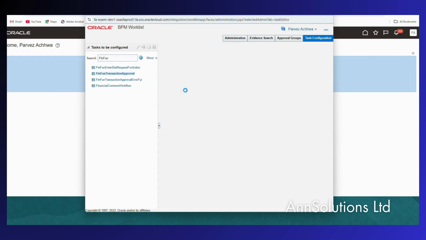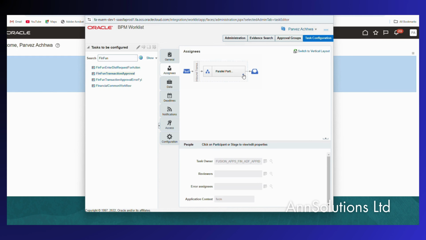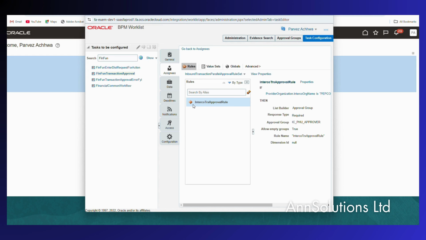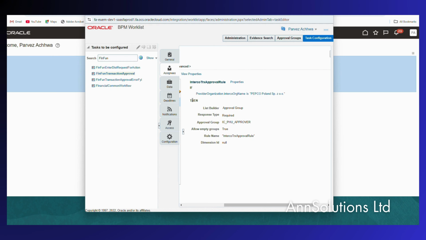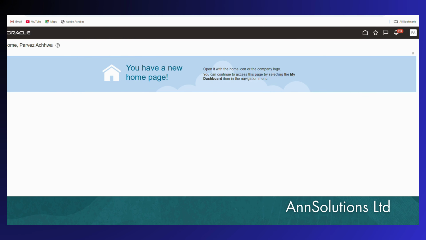And you can see this workflow. My workflow is very simple right now. I'm just trying to approve without putting any conditions. So it is the intercompany transaction approval process, and you can see I'm just selecting my provider organization name is Pepco Poland SPZ. It should approve, and this is my approval group, and I'm part of that approval group. So let's query approval group, and you can see I'm part of that approval group. Hence, it allows me to approve automatically.